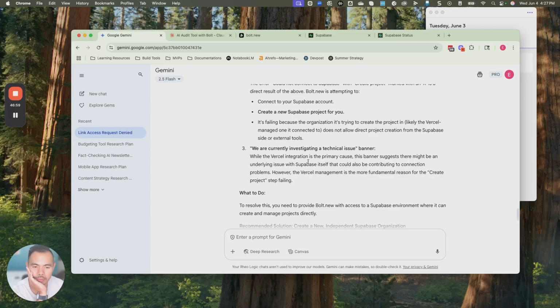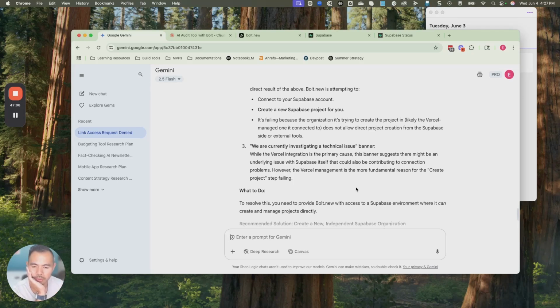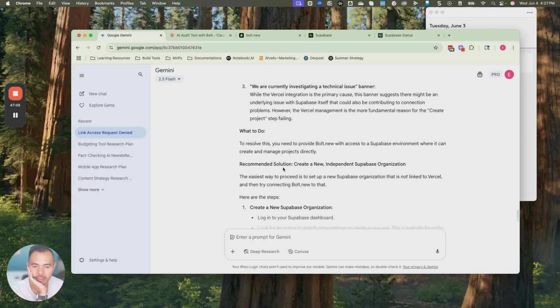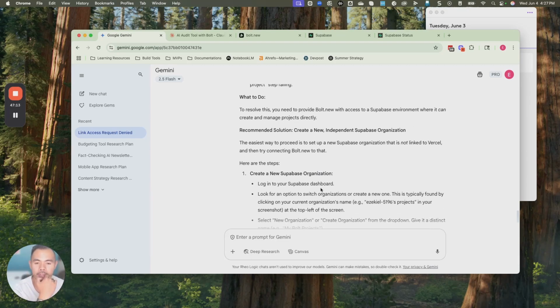Let's see. Well, the virtual integration is the primary cause. This manager suggests that there might be an underlying issue to this. So it looks like something about virtual management. So let's see. Create a new independent Supabase organization. Okay, so we need to go to the Supabase dashboard.